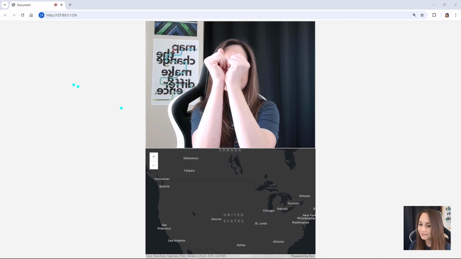And that's it for today. You've learned how to switch between different basemaps using AI-driven gestures with PoseNet.